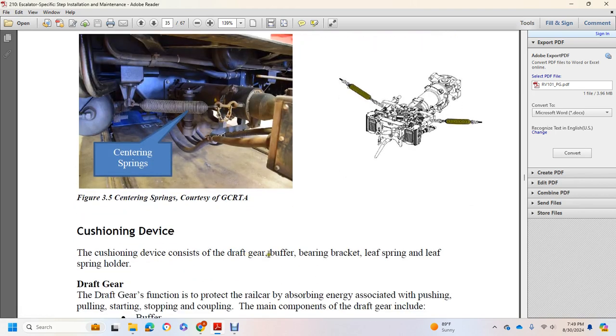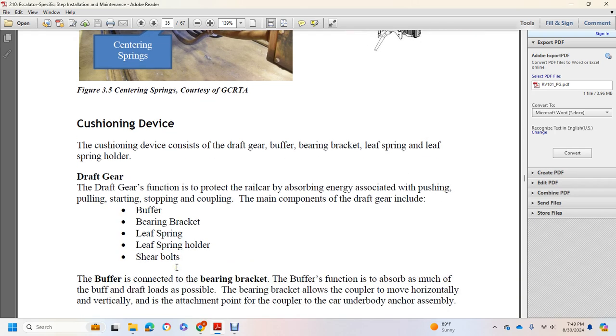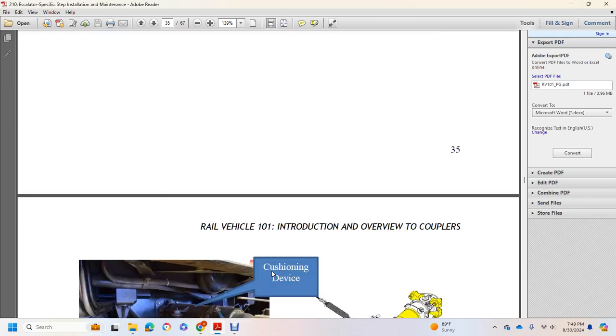The cushioning device consists of the draft gear, buffer, bearing bracket, and leaf spring holder. The draft gear function is to protect the rail car by absorbing energy associated with the pushing and pulling and starting and stopping. The main components of the draft gear include the buffer, bearing bracket, leaf spring holder, and shear bolts. The buffer is connected to the bearing bracket. The buffer function is to absorb as much of the buffer and draft loads as possible. The bearing bracket allows the coupler to move horizontally and vertically at an attachment point with the coupler underbody anchor assembly.